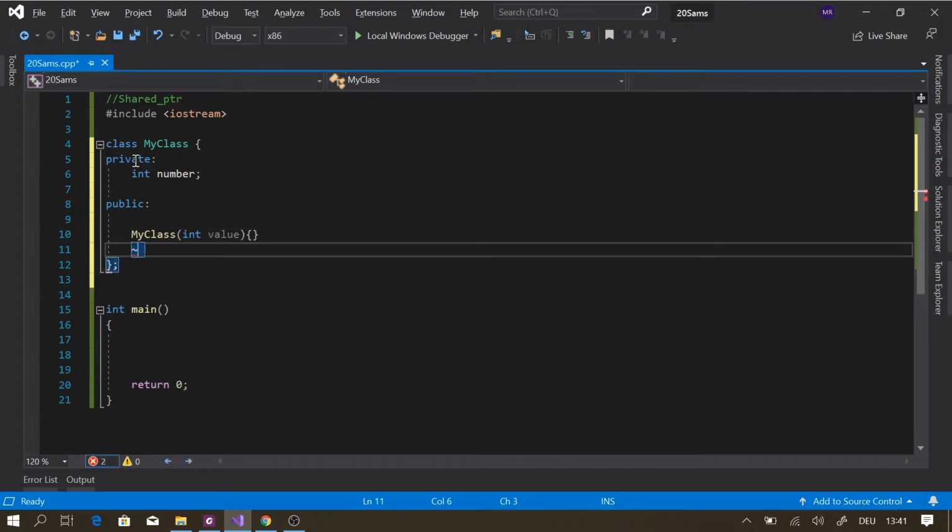And now we want to write the destructor. You can write that the destructor has the same name as the class, but don't forget this tilde sign. In our destructor, we're going to write, let's say, destroying this number. Let's print the number. Done.